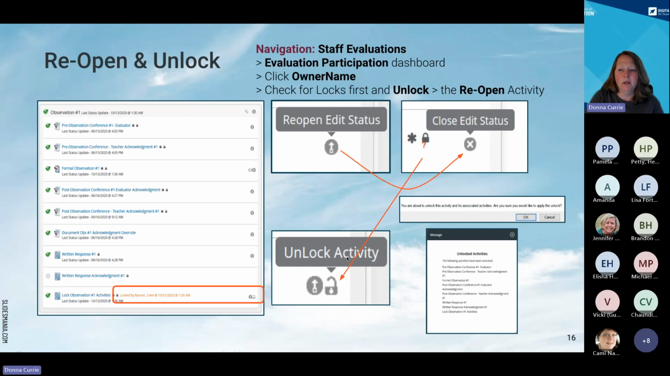And then once you unlock the activity, you'll see this little arrow up, so you can reopen those different parts of that plan. But you have to unlock that big container first. After you have reopened, you would need to close the locks, and then you would need to lock the activity back. So let's look at that.